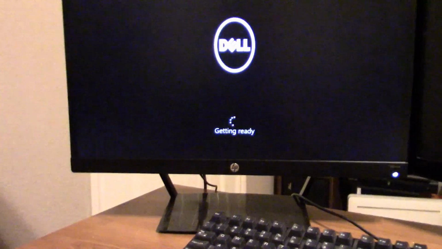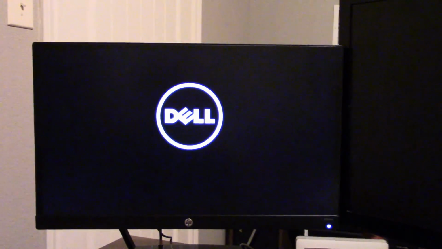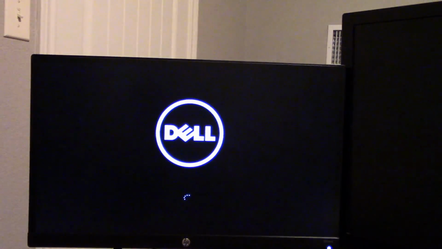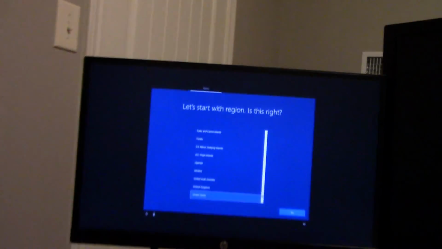Oh god, that's a horrible resolution. This is okay, but the Dell logo is having a stroke. Think it's rebooting? It's gotta be rebooting, yeah. Wow, that is lightning fast. Hey! Look at that! There we go.